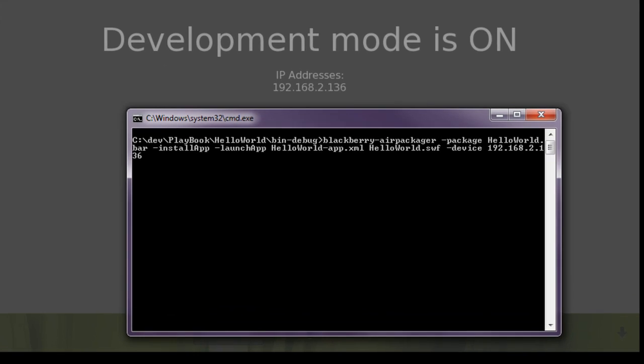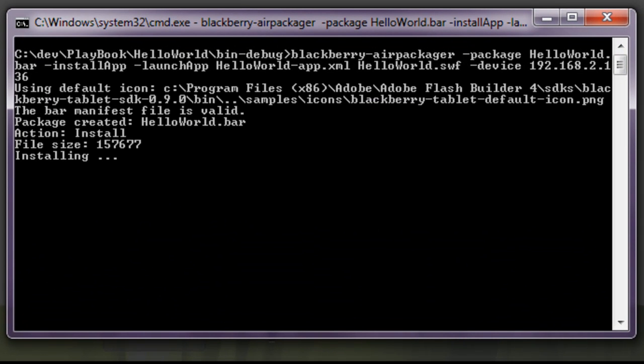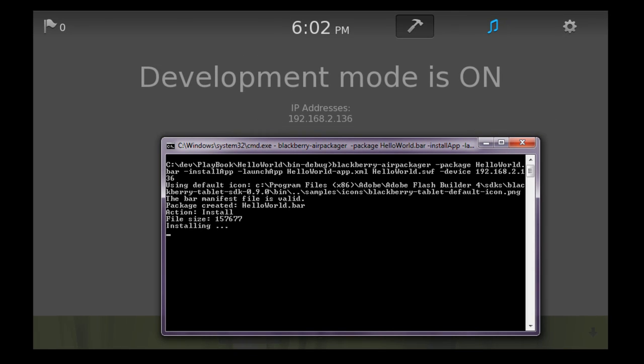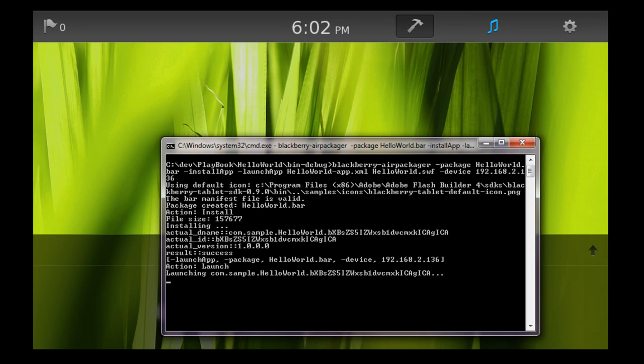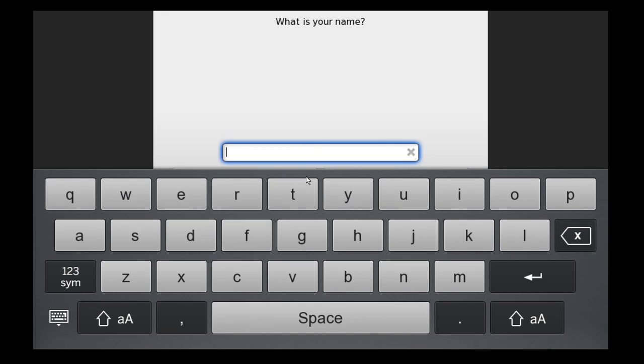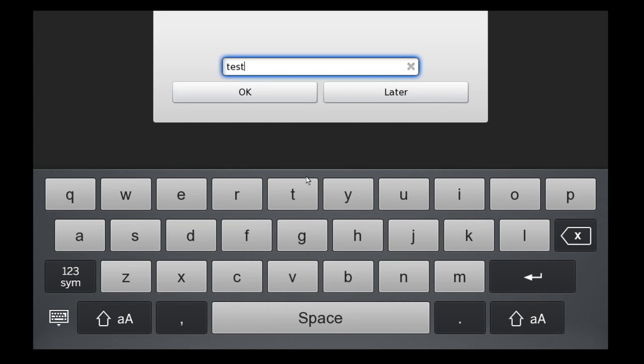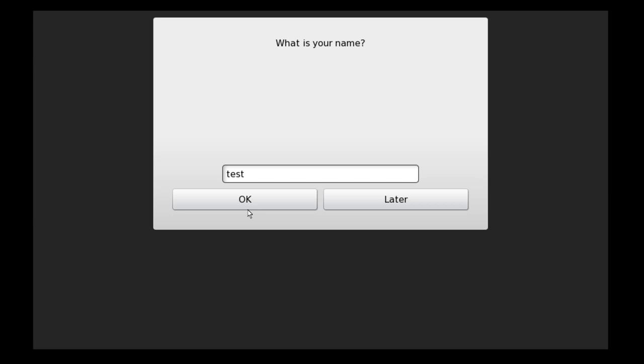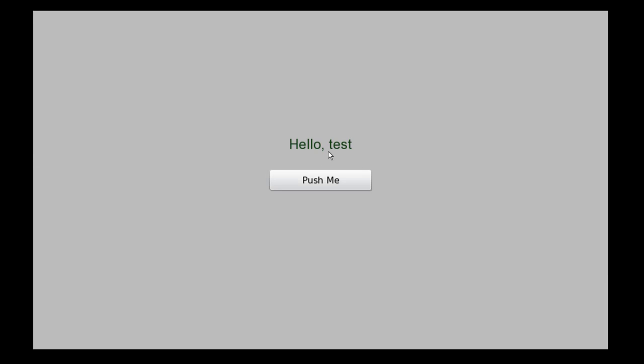So if I run this, what's going to happen? It's going to package up the Hello World application into a HelloWorld.bar file and install it. And there we have it. I've just installed the Hello World application to the Playbook OS. Pretty straightforward app. It asks you to enter your name, click OK, and it shows you your name.